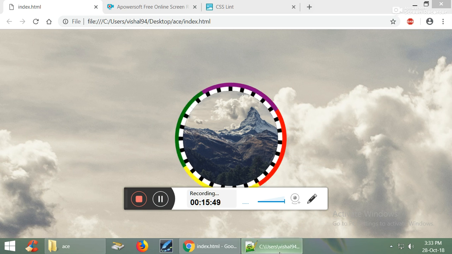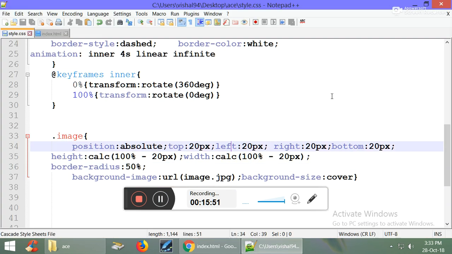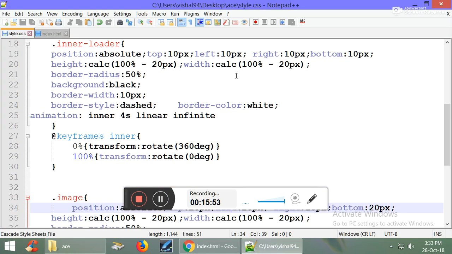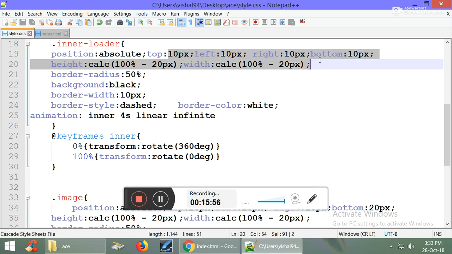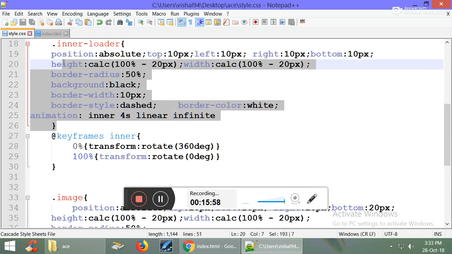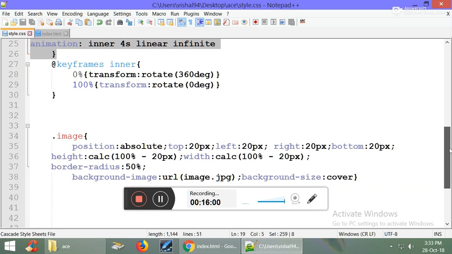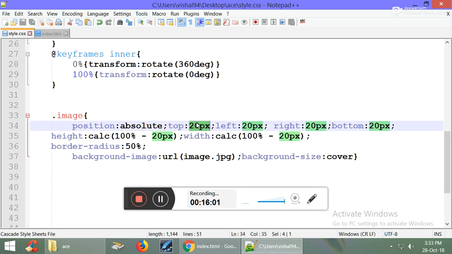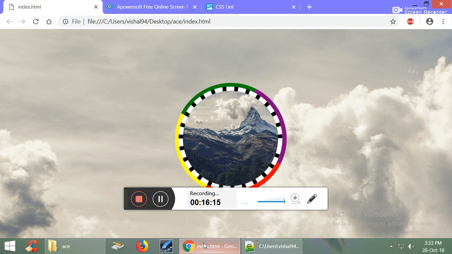It is the same. It is working absolutely fine. We have used 10 pixel for all, so this works extremely fine. Now it's time for this one. We have just 20 pixel for top, left, right and bottom, and we have subtracted the 20 pixel from 100 pixel. Simply this collection of div is placed one above the other.